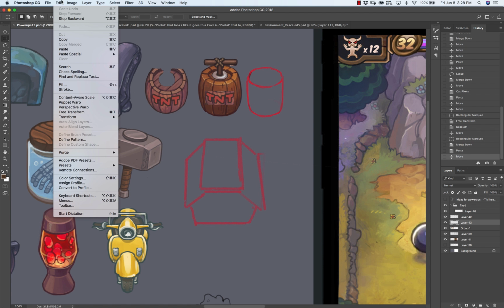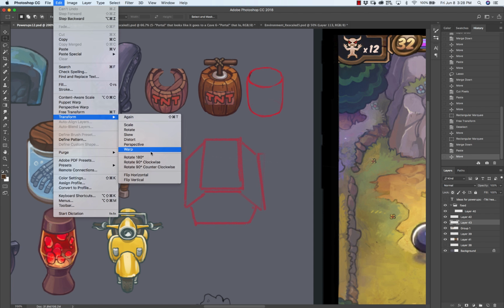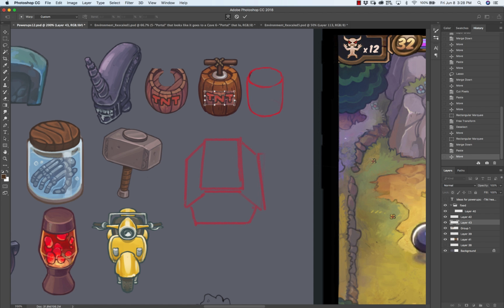Let's see if we can get our TNT to wrap a little bit more around. Transform, warp, using our warp tool. This time we're going the other direction. A little less curvature on it would be good. It's also too small. So maybe it's not bad, actually.